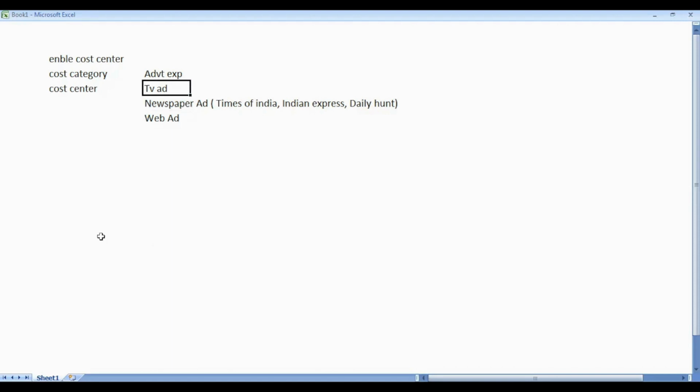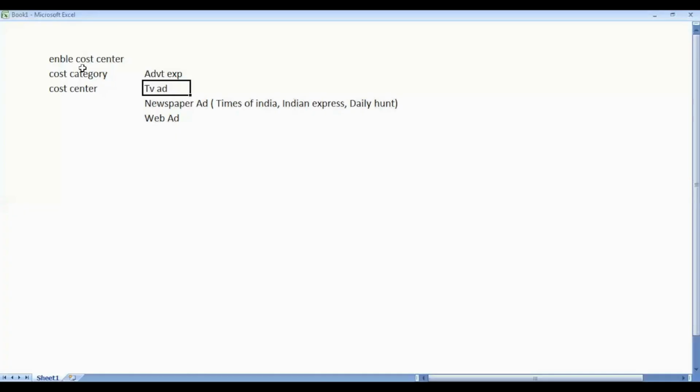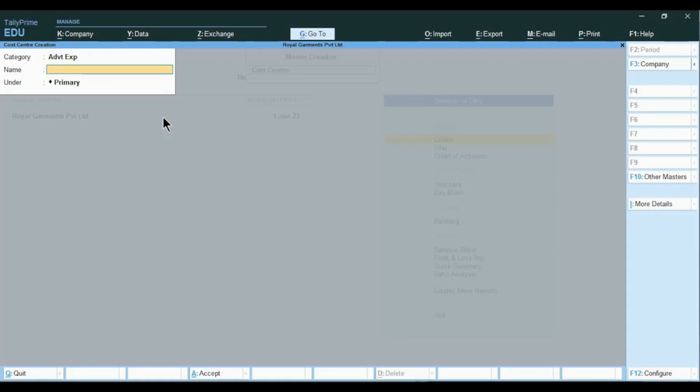First, we will create TV ad. So in the advertisement expense category, we will create a cost center named TV ad. Enter, enter, enter. Then again, we are in the cost center creation screen under cost category advertisement expense, we will create another cost center, newspaper ad. So I'm typing newspaper ad as a cost center. It is a primary main cost center.